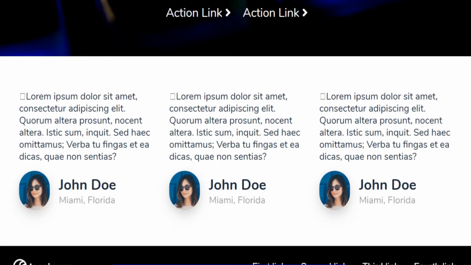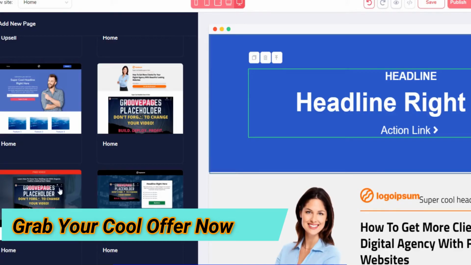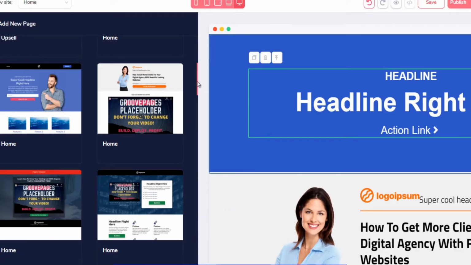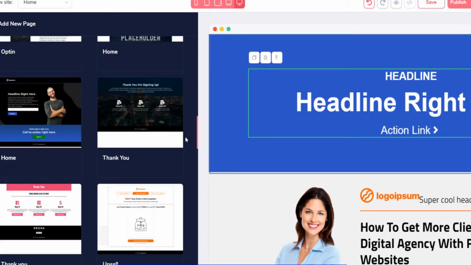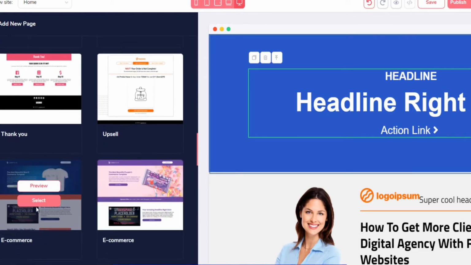So really nice looking designs for a home page. And if we go back to this one, let's have a look at the different pages you've got. So we've got e-commerce pages, we've got thank you pages, we've got upsell pages. Let's have a look at e-commerce.